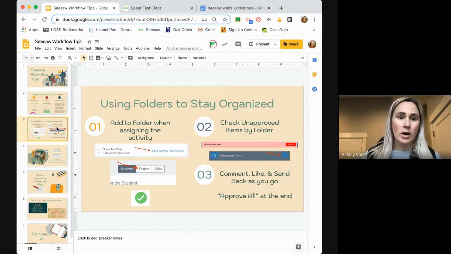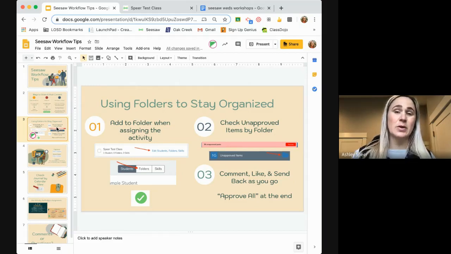If you are wanting to do folders, just by creating a new folder, you click on that folder icon. I can link to a visual with that. But when you assign an activity, it's really important to assign it to the folder right away. And I have the visual here on how to do it. So when you are in your assign activity, you'll click edit students folders and skills, and then click on the folders one, and then click whichever folder it goes to, and then a green check.